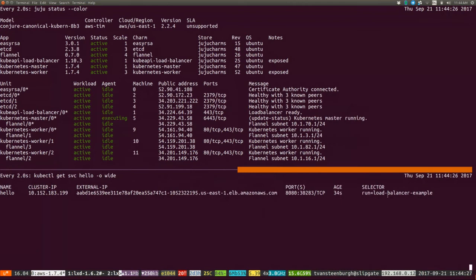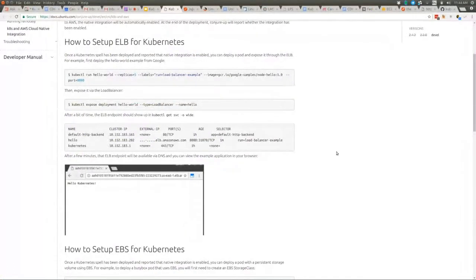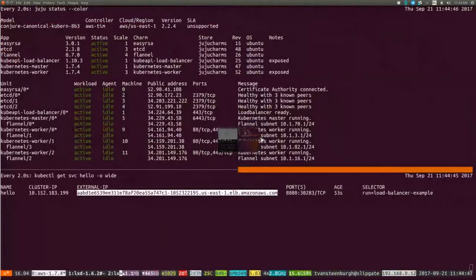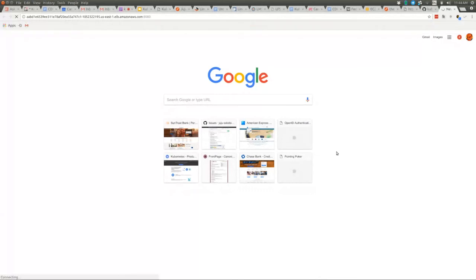So when we deployed that load balancer, we got an Amazon ELB because Conjure-up had already turned on the native cloud integrations for us. So if we take this URL, and it was port 8080. It takes a minute for DNS to propagate, so we'll come back to that in a second.